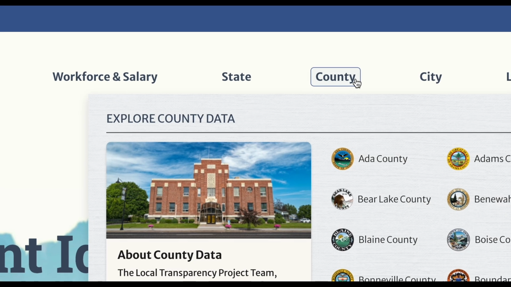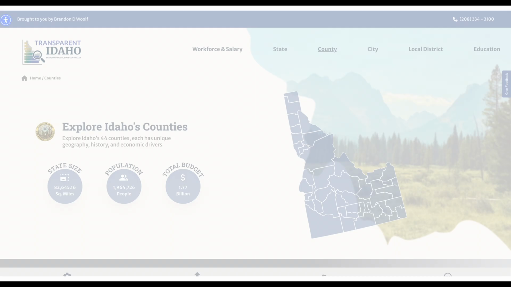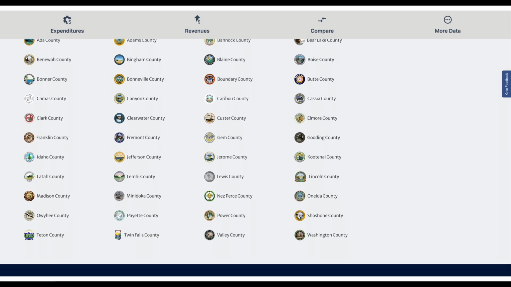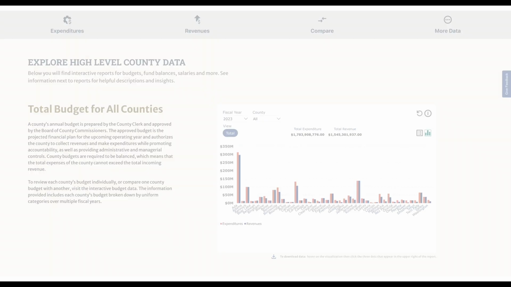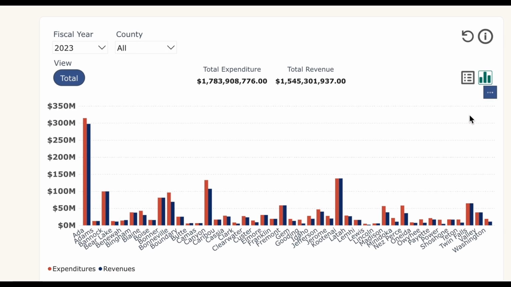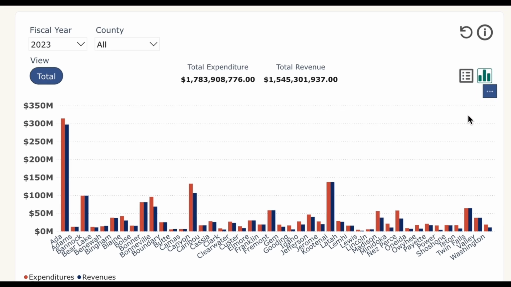First, let's head to the county landing page. Next, find the report you're interested in. We're going to use the total budget for all counties. Hover over that report with your mouse, and you'll notice 3 dots appear in the right corner.